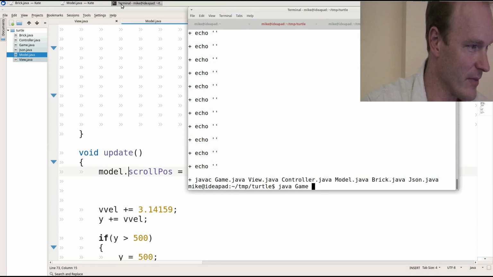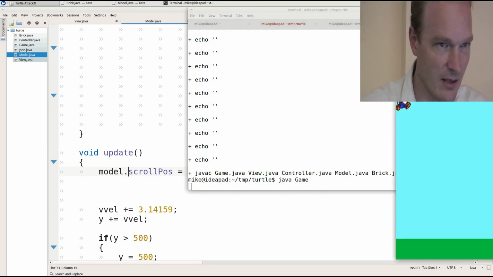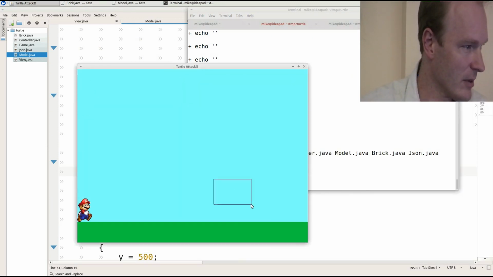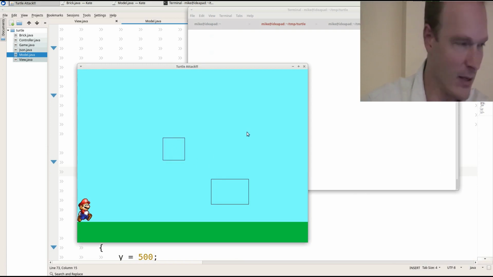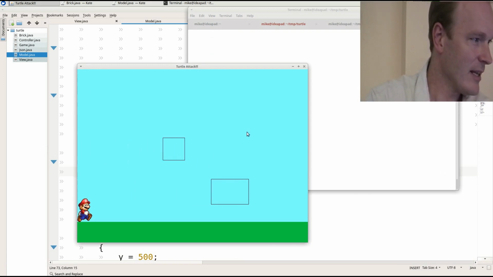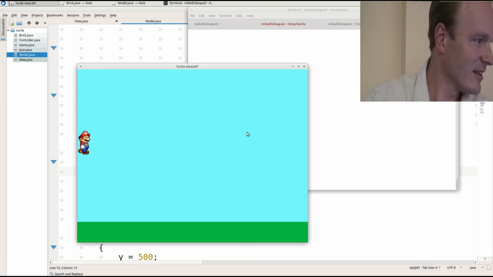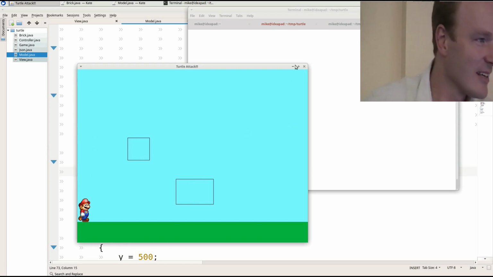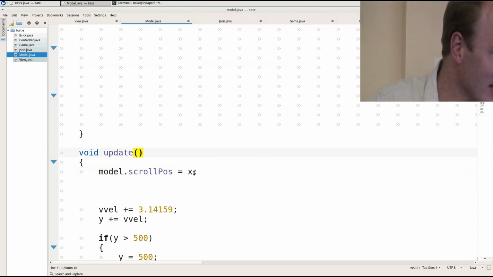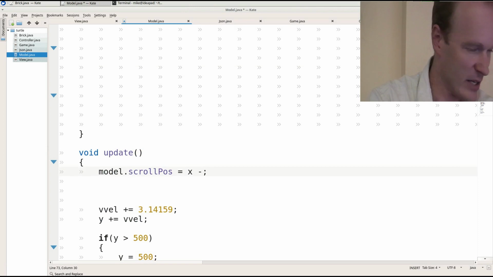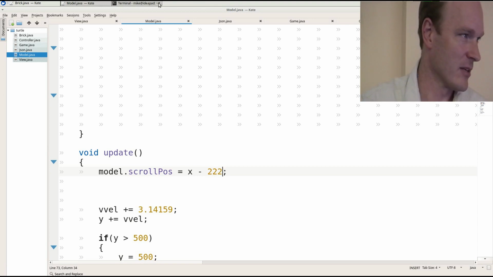Okay, I build it, I run it, and now let's draw a brick and another one up here. Hey, that feels more like Mario, doesn't it? Except, you know, he's kind of squished against the back, isn't he? How about we attach the scroll position to Mario X minus what? 222. Because that's a good number.